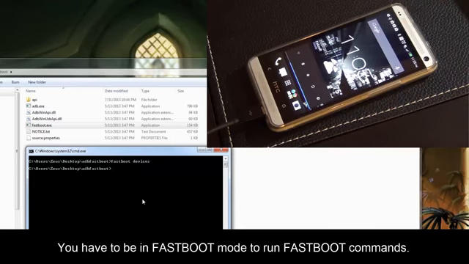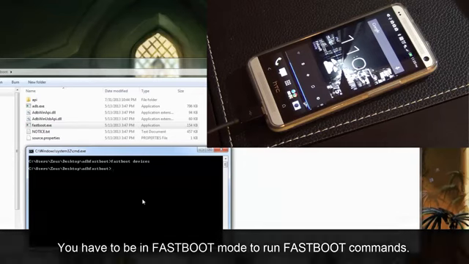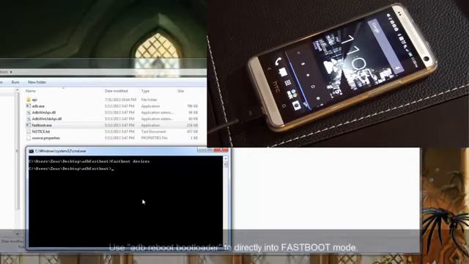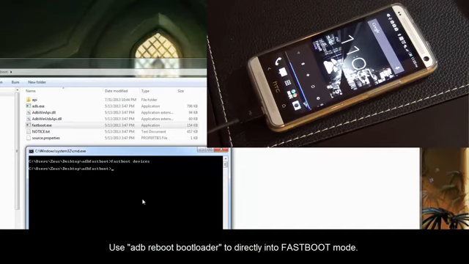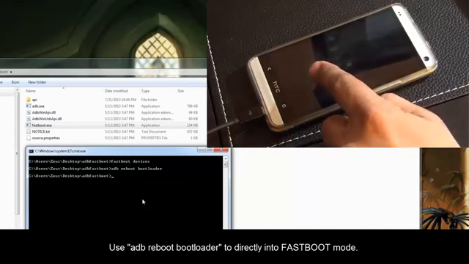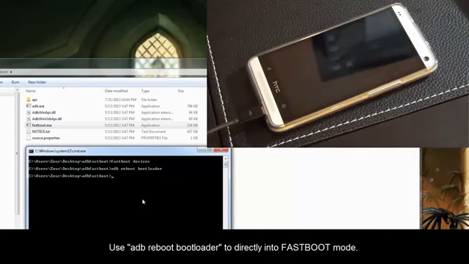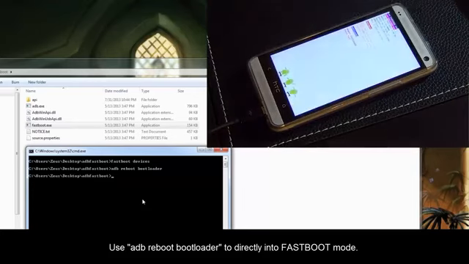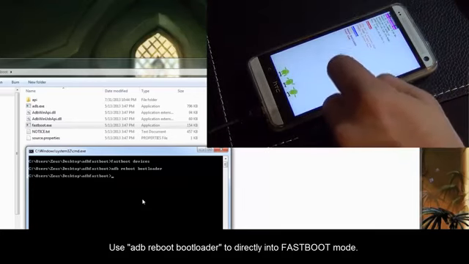You can actually use an ADB command to restart your phone remotely and send it straight to bootloader. Let's do that right now. So ADB reboot, this is the key, the reboot, and then you type in bootloader. Okay, and then when you press enter, your phone is going to restart right here, and it's going to start off in the bootloader mode, as you can see.